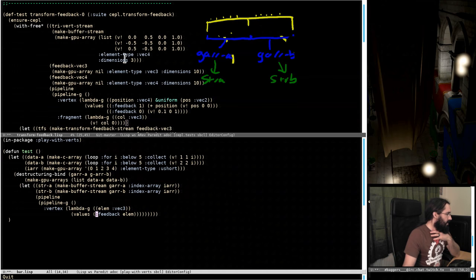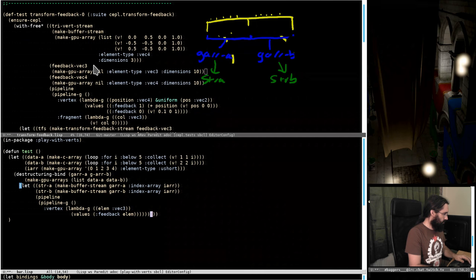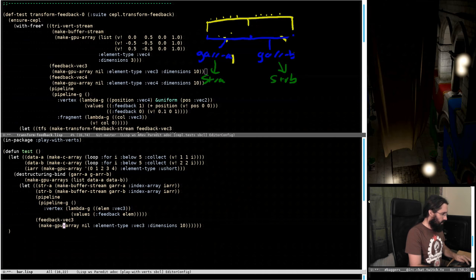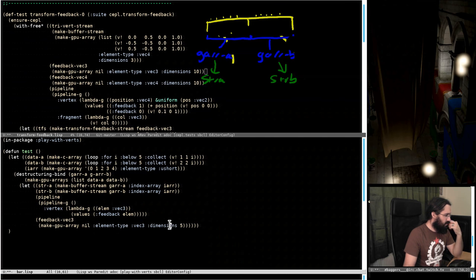That's it. We're going to need a place to write the results, and we're going to do that with a transform feedback. Oh no, this is just a regular GPU array. I guess we make a transform feedback stream down here. Okay, so let's do that. The results are going to be 5 long because we're going to call this thing twice. Once with each of these streams, and we're going to write the result into this feedback array. So make GPU array nil. Element type vec3, dimensions is 5. Yes, that is exactly what we want.